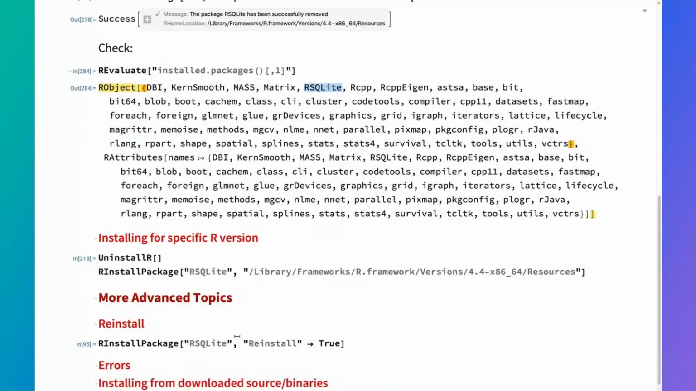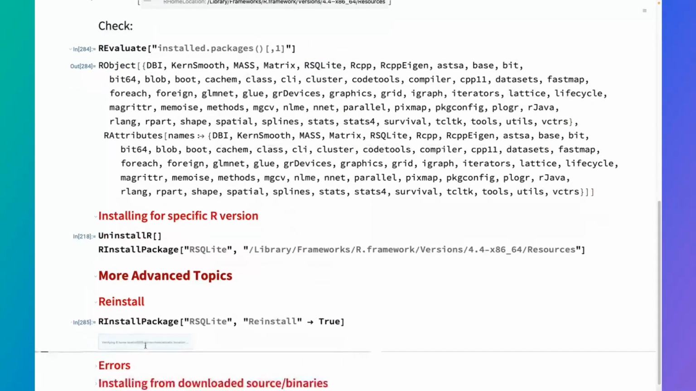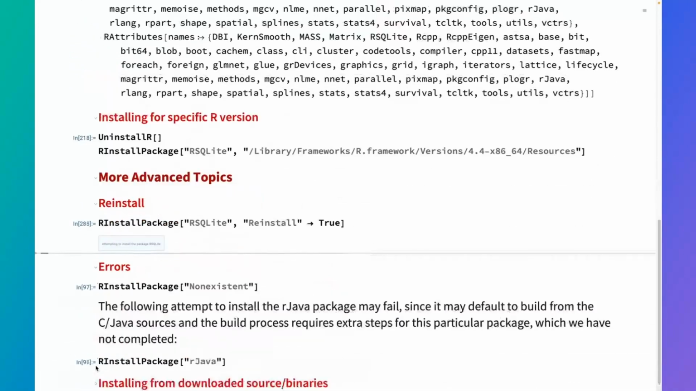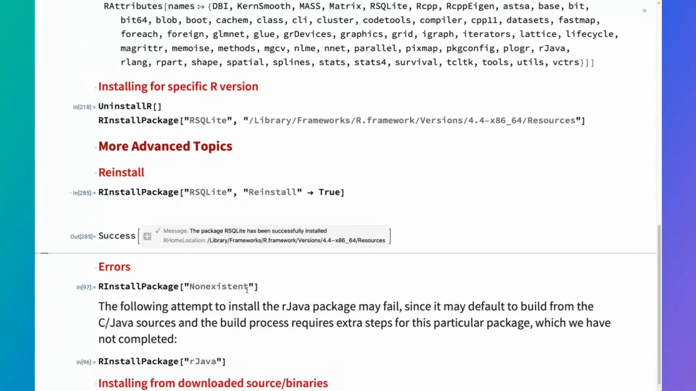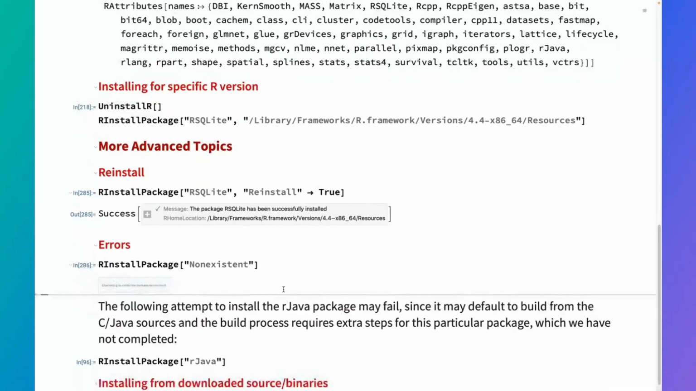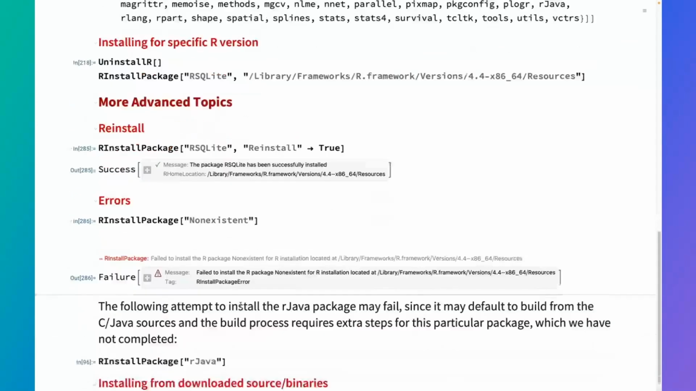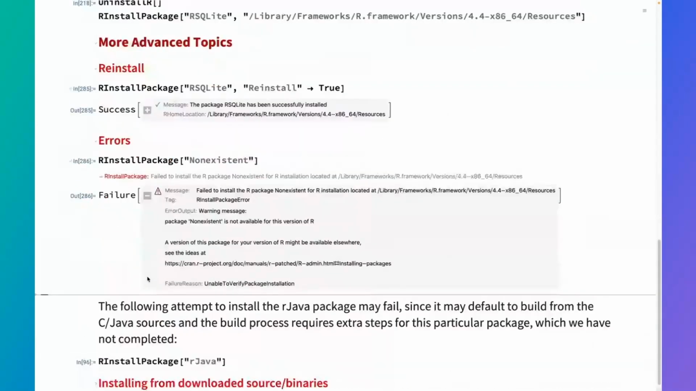You can also reinstall a package if you want to do that. You pass reinstall to true. Let's actually try that. Now, obviously you can face some errors. If you try to install some non-existent package, it will fail, and you can see that there is an error output, and if you expand the boxes, it will tell you basically what went wrong. In this case, it says that this package is not available because it actually doesn't exist.